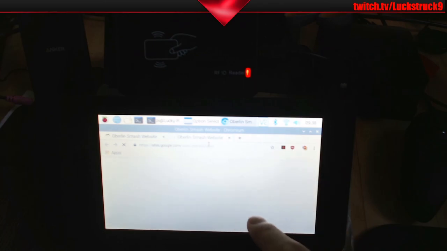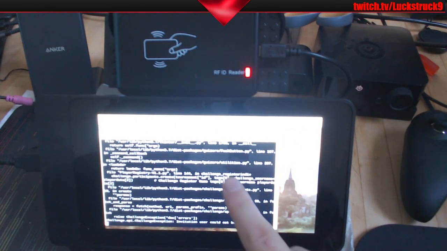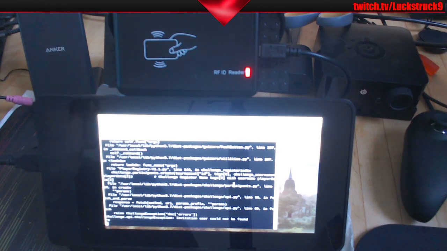It pulls up the Oberlin Smash website, which, you know, we have all of our stuff offered on. But it just makes it really easy. Oops, I closed it. It makes it really easy to conveniently have in one spot to deal with your bracket stuff and whatever you want to deal with.